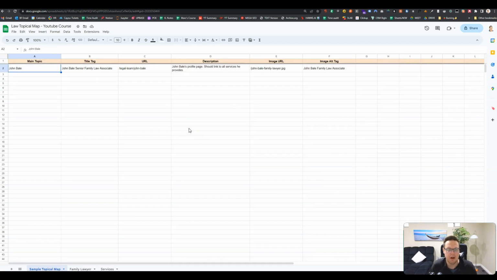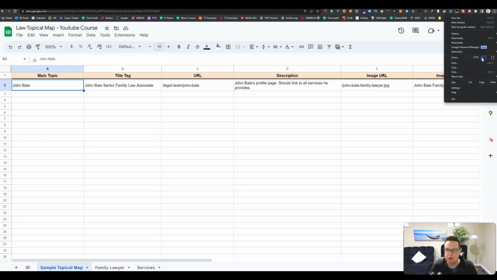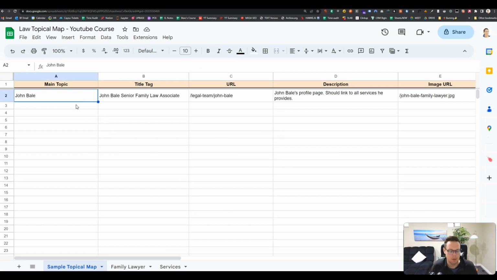So we are finally ready to make our first entry into our topical map. It will be the profile page of our family law associate John Bale. And in our sitemap, we have here the main topic, which is mainly just a reminder for yourself of what this is about. So we're going to have also the Family Law Act of 1975. We'll talk about that later, but just really broadly what this is about.